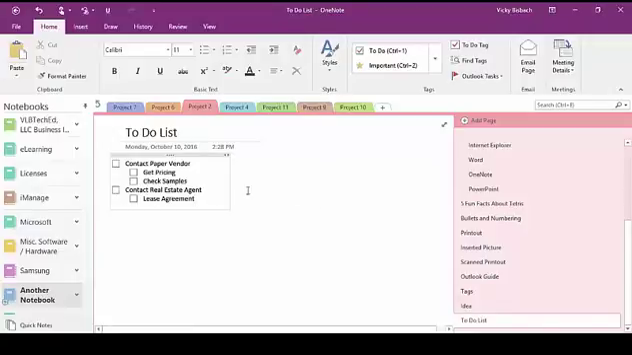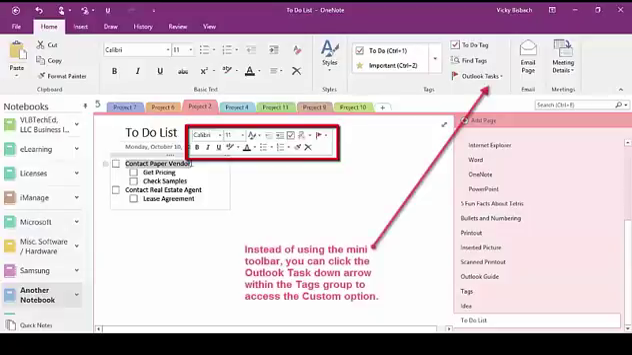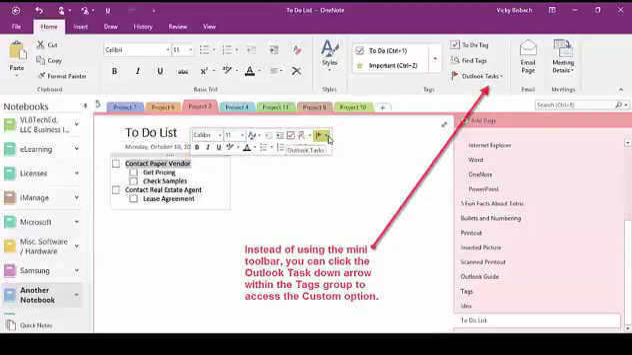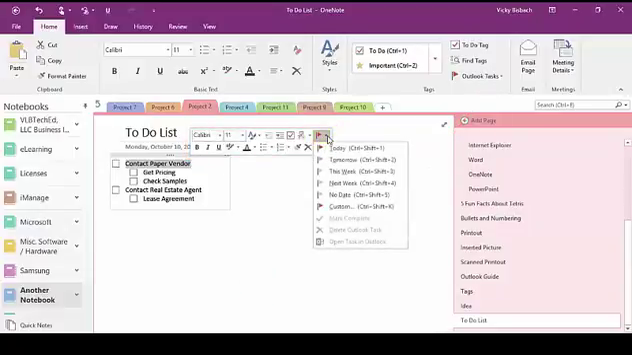So let's go up to our first item. And the first thing you need to do is select the words that you want to put within the subject in Outlook. So I want to include the whole thing, so I'm going to highlight the whole task. Once I do that, the mini toolbar is going to come up. We're going to navigate to the top to the drop arrow next to the flag. From here, we're going to click on Custom.